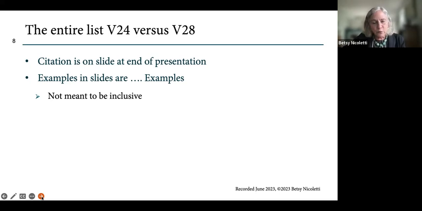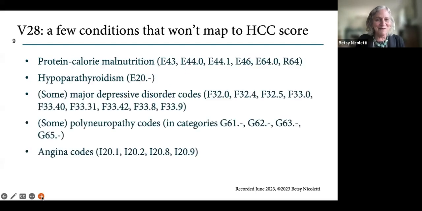And the last 2 right-hand columns, so columns 3 and 4, are for insurance companies in the ACA marketplace. So I just have a few examples on the next few slides of some of the conditions that will no longer risk adjust. Not meant to be inclusive at all. I know you're going to want to download the list yourself.